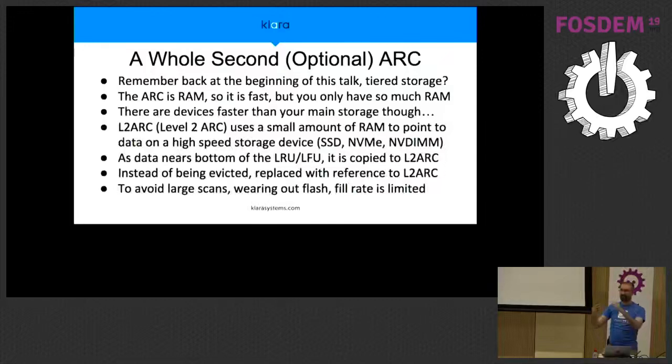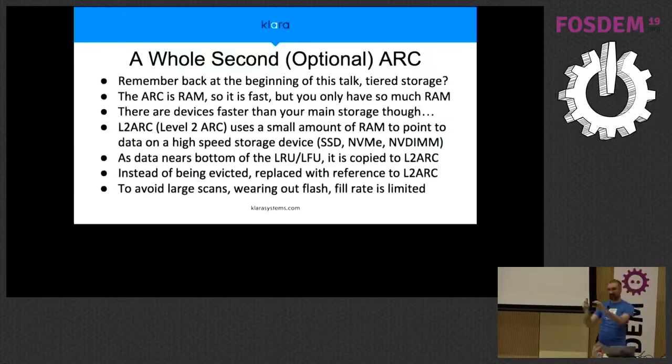So rather than waiting until it's about to kick an item out of the cache to make room for a new one, it watches the bottom third of the two lists. And as an item gets towards being kicked out of the list, we copy it and write it to that SSD. And then we can remove the data, but keep, again, the hash in the cache and just a pointer saying this data is now on this SSD at this address. And it allows us to go from only having hundreds of gigabytes of RAM to having terabytes of level 2 ARC.